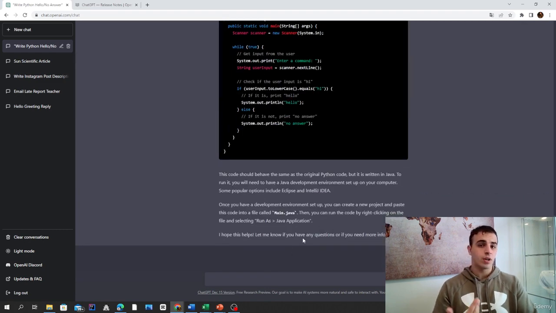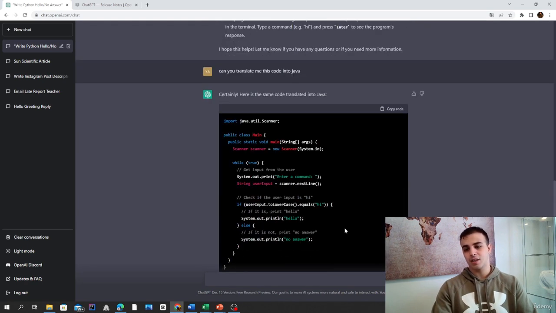So I can do this with any programming language as well. Here I did it with Python, I did it with Java. I can ask the system to print it in C++. I can ask, well, pretty much any programming language that I want to print it in. So as you can see, pretty simple to use.